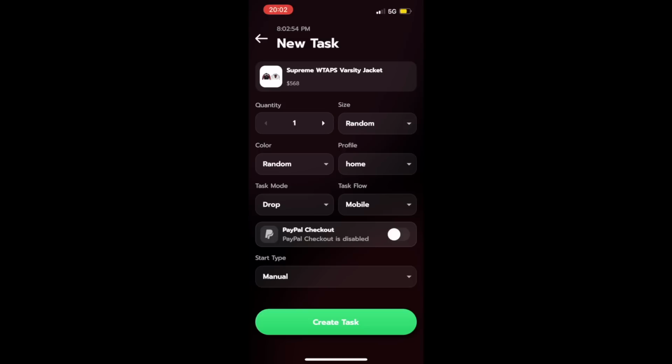Then size. When it comes to sizing, obviously you want to pick what there is. Just bear in mind there's not always a double XL that Supreme drops. Color. You can either go for the colors that SwiftSole has pre-populated, or you can just go for random, because sometimes SwiftSole might put in that it's white and Supreme drops it as cream or off-white or something like that. You pick your profile. Again, I've got 2 profiles put in there. It is 1 item per profile and all profiles need to be unique. Now, task mode, you have drop and restock.